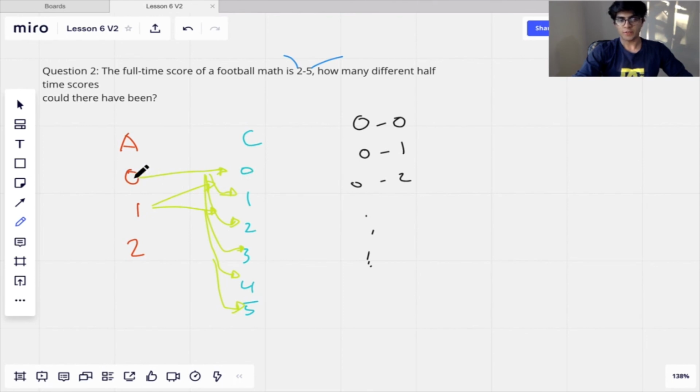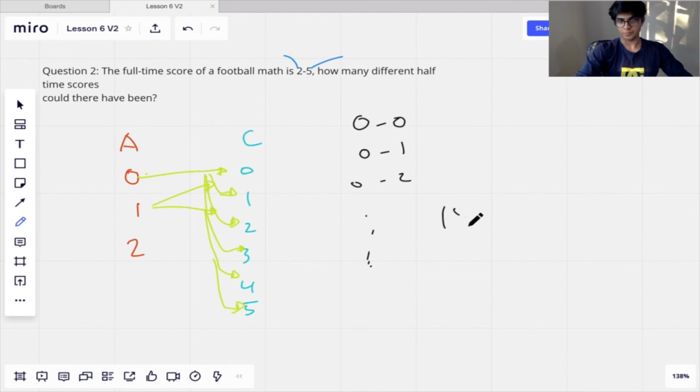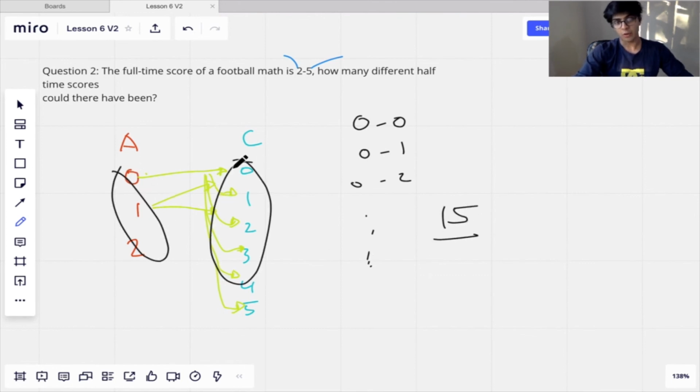So since there's 5 different options that come from Arsenal scoring 0, 5 different options that come from Arsenal scoring 1, and 5 different options coming from Arsenal scoring 2, that's 5 plus 5 plus 5, or 5 times 3, which is the product rule, and that's 15. So our answer to the question, let me go back to my trusty black pen, is 15. Because there's 3 options here, and there's 5 options here, and 3 times 5 is 15.